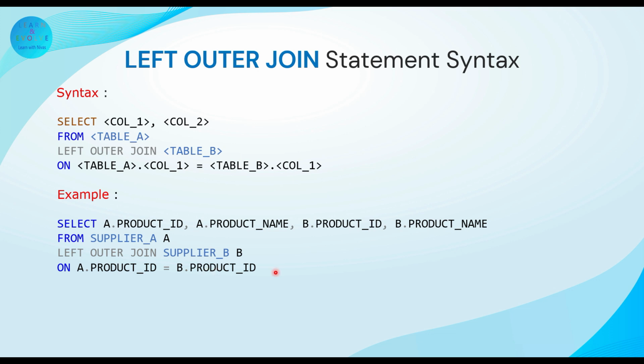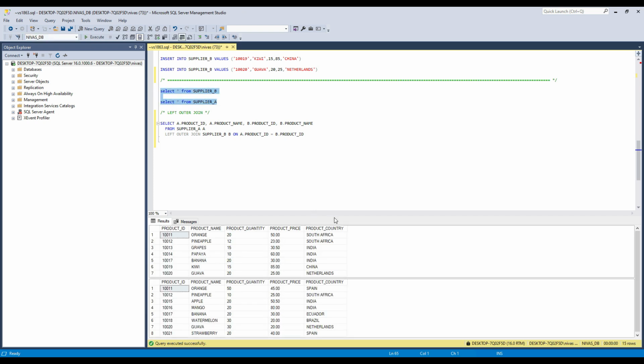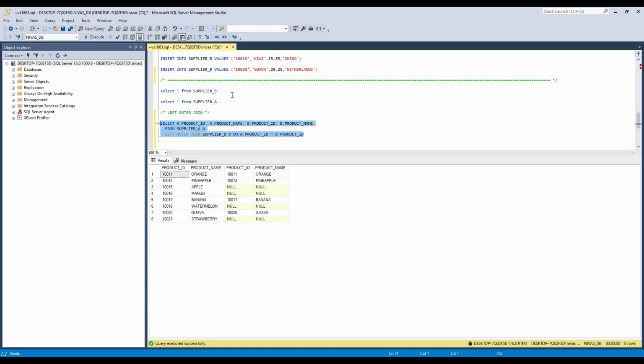Let's see how this works. Here we already have the values in the supplier A and supplier B tables. Now let us see how this left outer join works. The same query we have just keyed in here. If you can see, it has treated the supplier A table as the main table, and all the records of supplier A have been displayed here. These two columns are supplier A table's records, and these two columns are supplier B table's records.